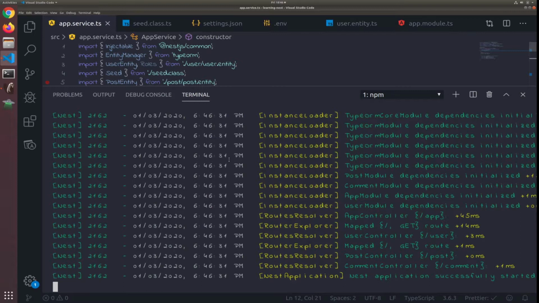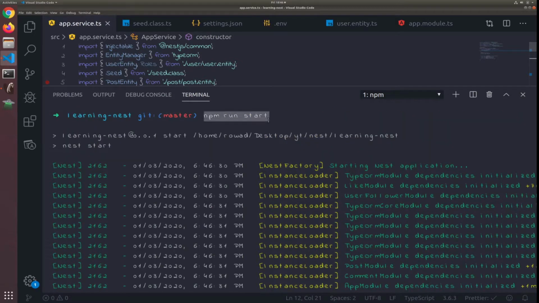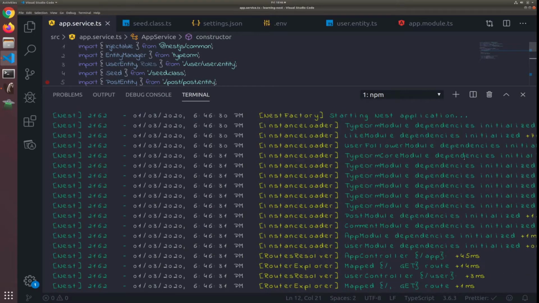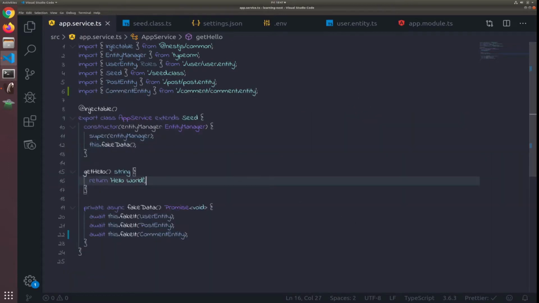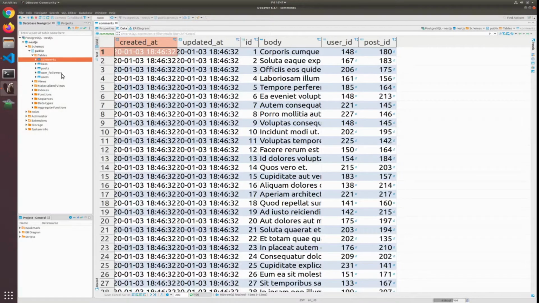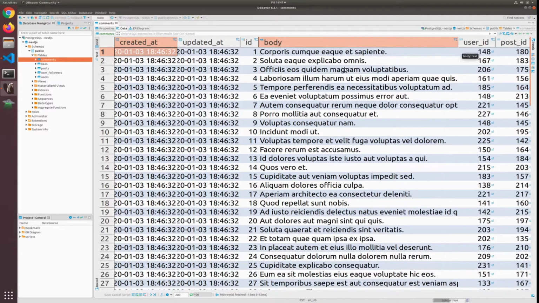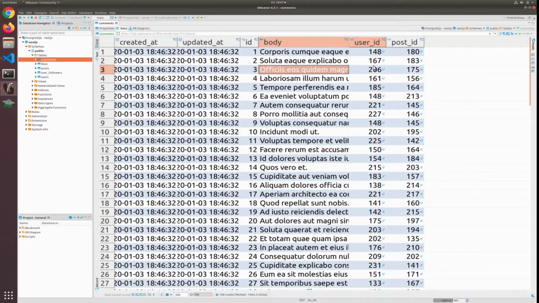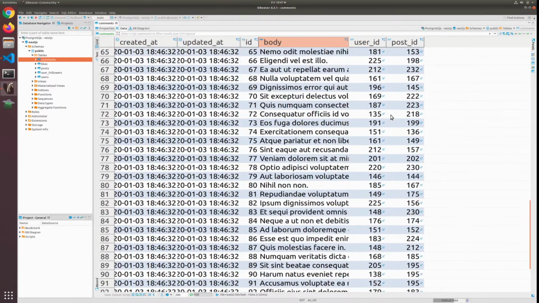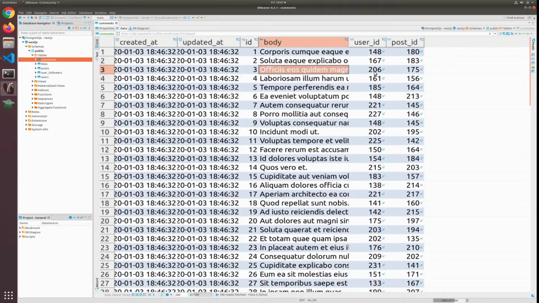Okay, I just ran npm run start, and it ran everything. It mapped the controllers, and now if you go to the database, here I opened the comments table. As you can see, we have the body as a small text, one sentence, and we have the user ID and the post ID. There are more than 200 users, because I didn't delete the database from the previous video.